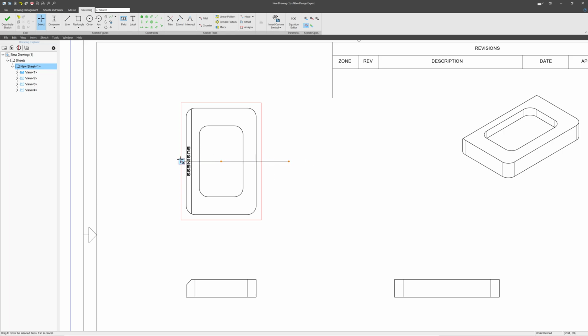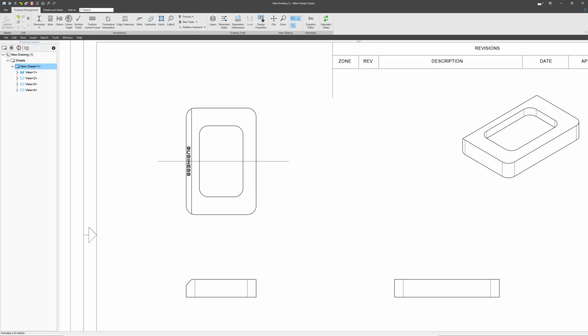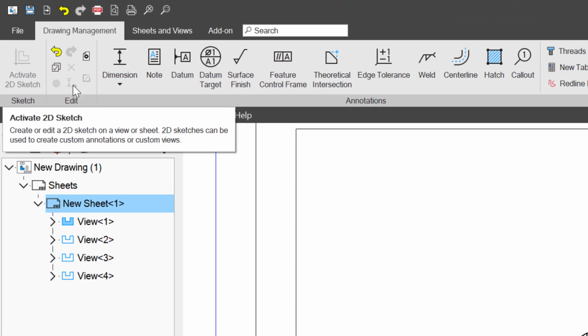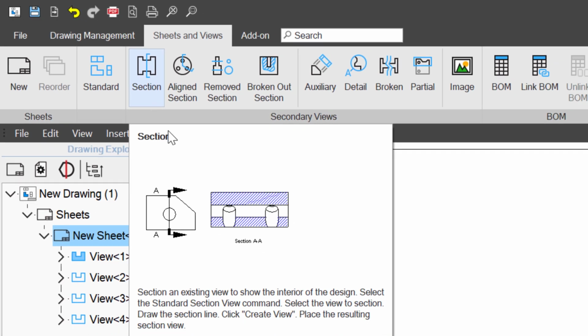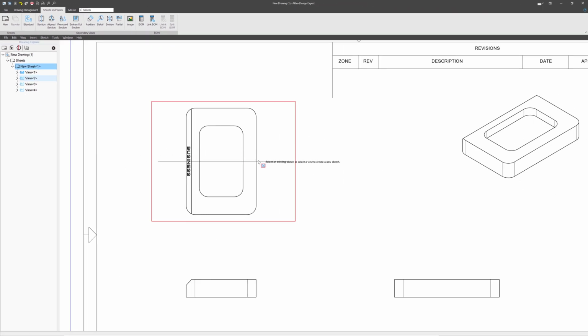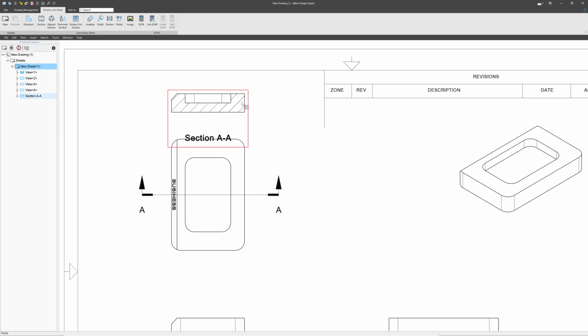Maybe we'll make it a bit wider. And then deactivate. Then I'll head over to Sheets and Views and choose Section View. With the section view highlighted, I can rest on my line here, and it inserts a section view on my line. Now I can move my cursor to decide which side I wish to project to. And then I have an aligned section view.